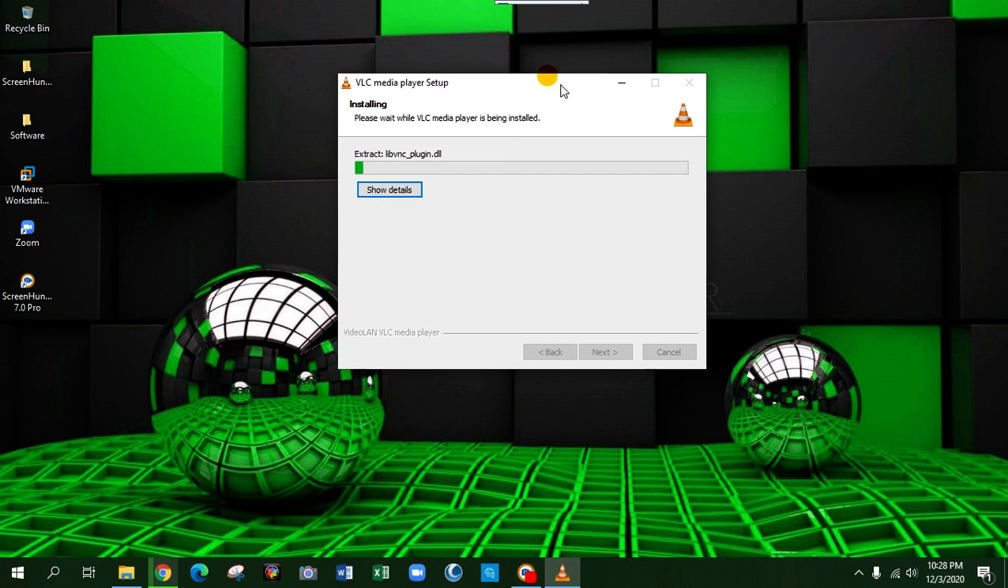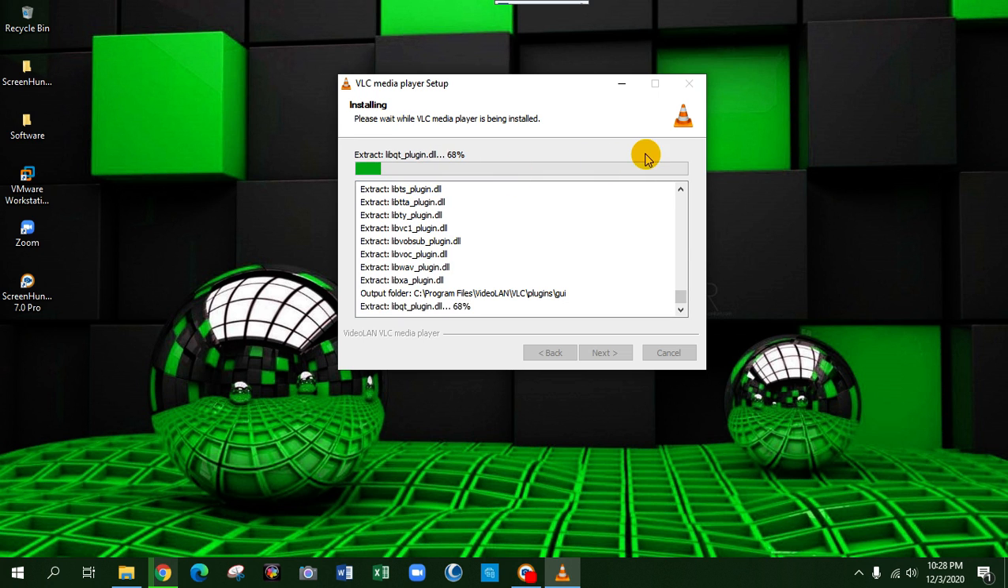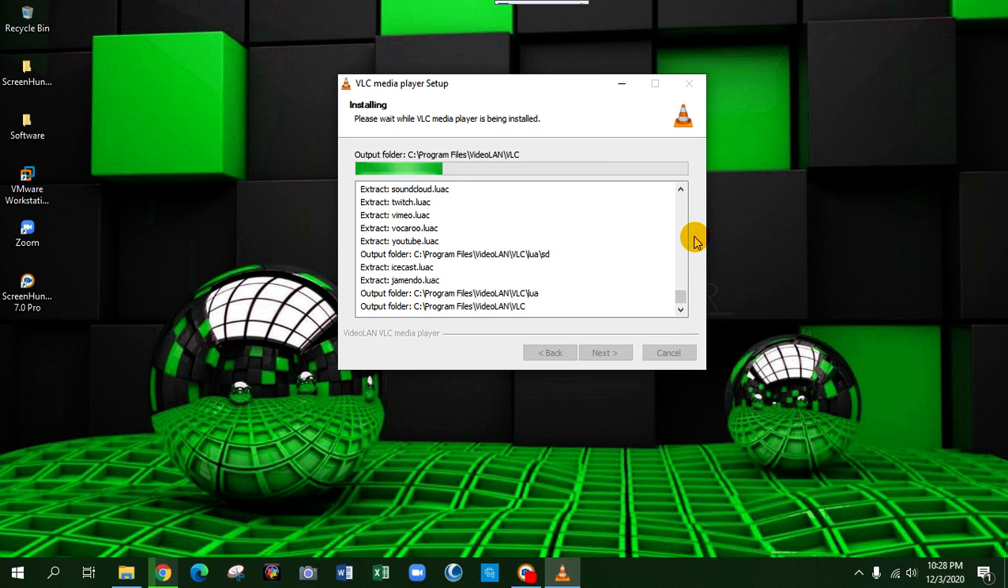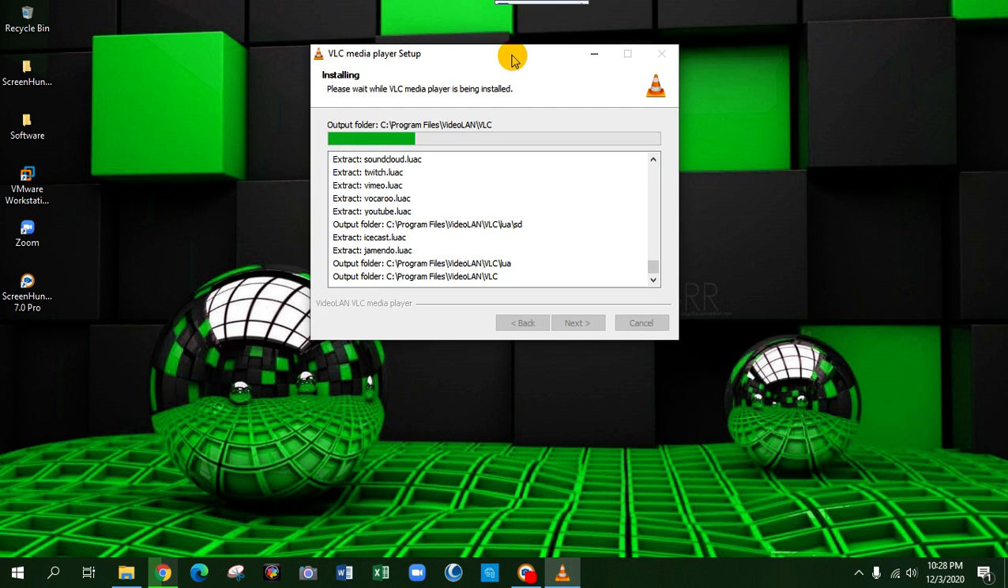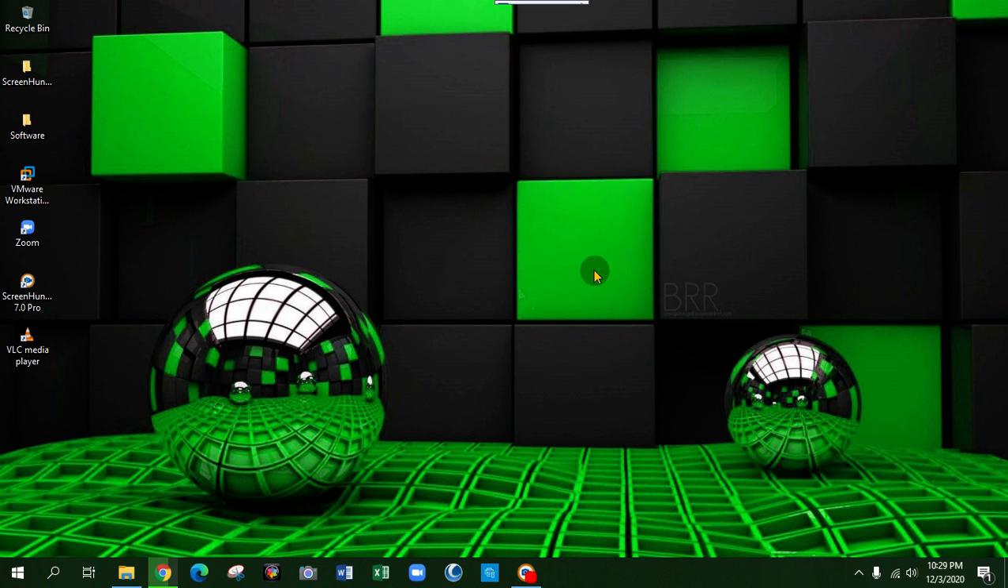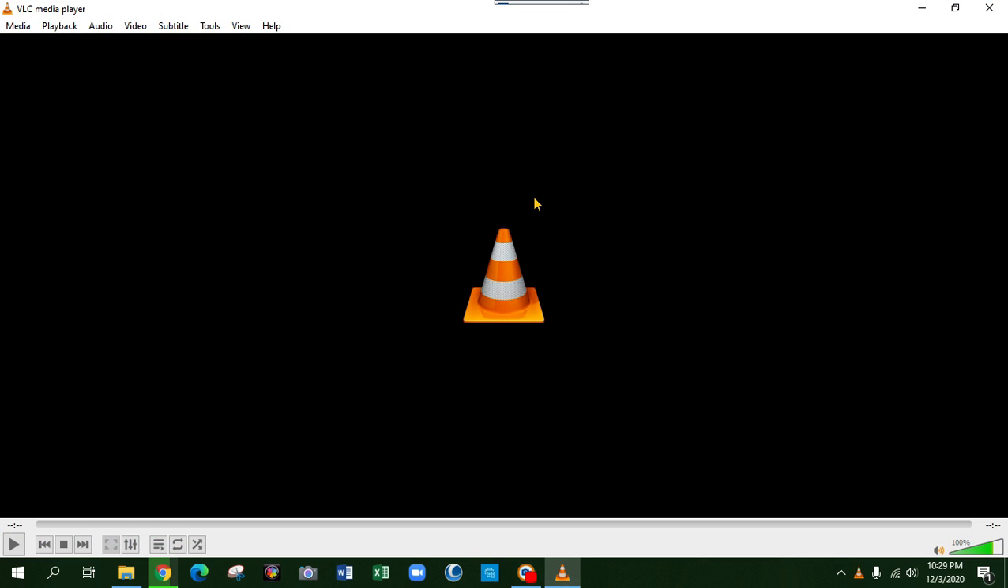Then it'll start installing and extracting the files. This could take a couple of seconds, so just wait patiently here. Once it completes the VLC Media Player setup, you run VLC. Click finish, and automatically it should pop up.